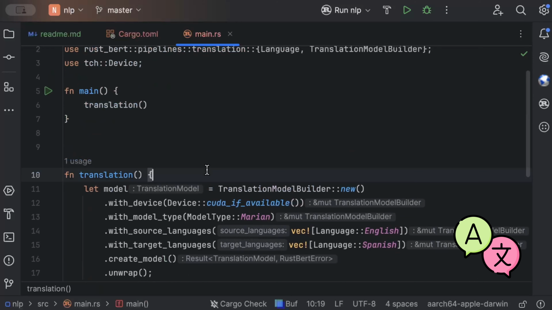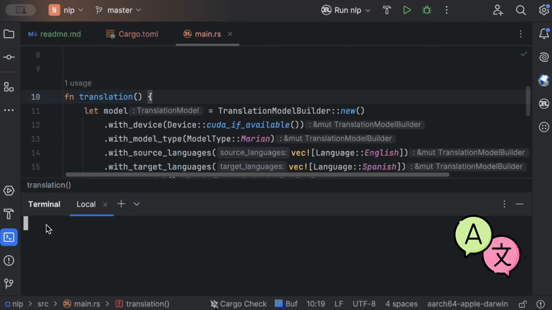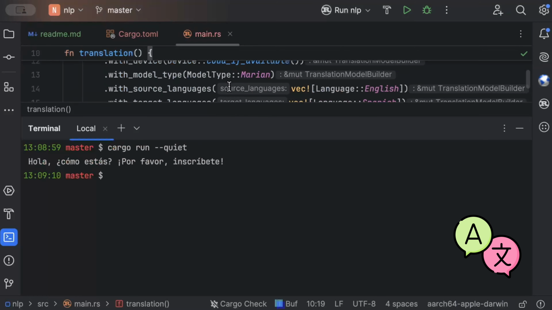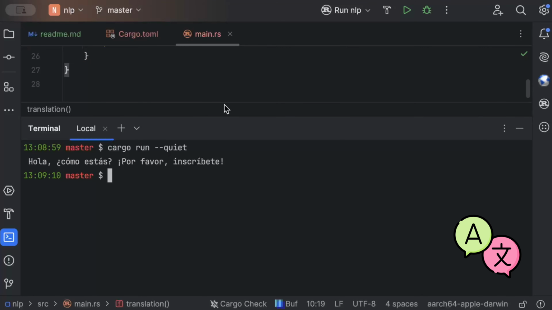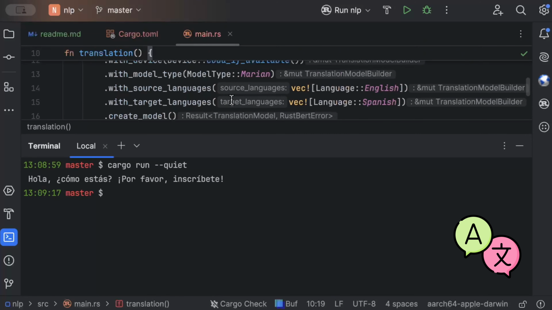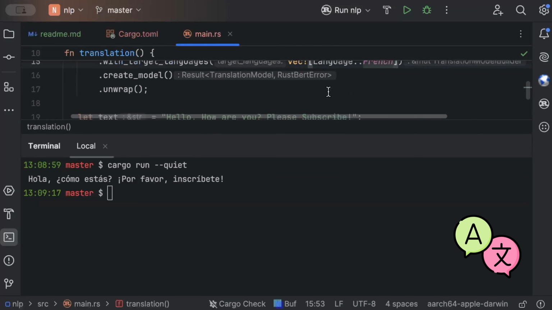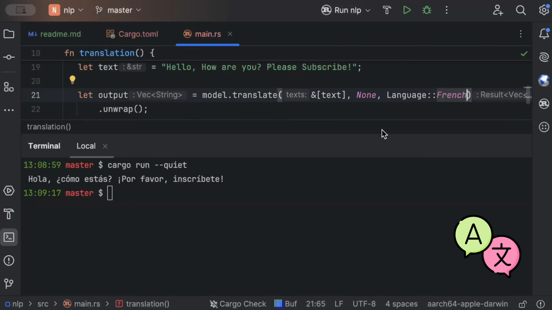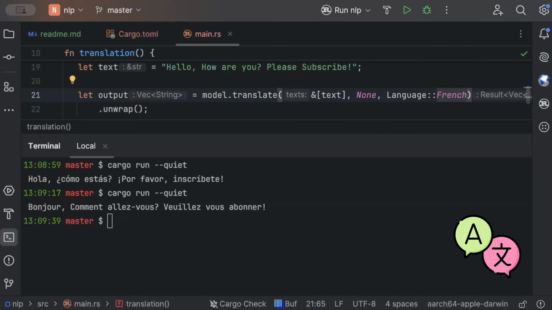So let's run this and test it. So translation, and we go to our terminal, and here we'll just do cargo run, and there you go, we get our translation in Spanish. Now similarly, let's say I want to translate to a different language, maybe French. So we go with French, and also here we have to change to French, and let's rerun. And there you go, we get immediate output in French.